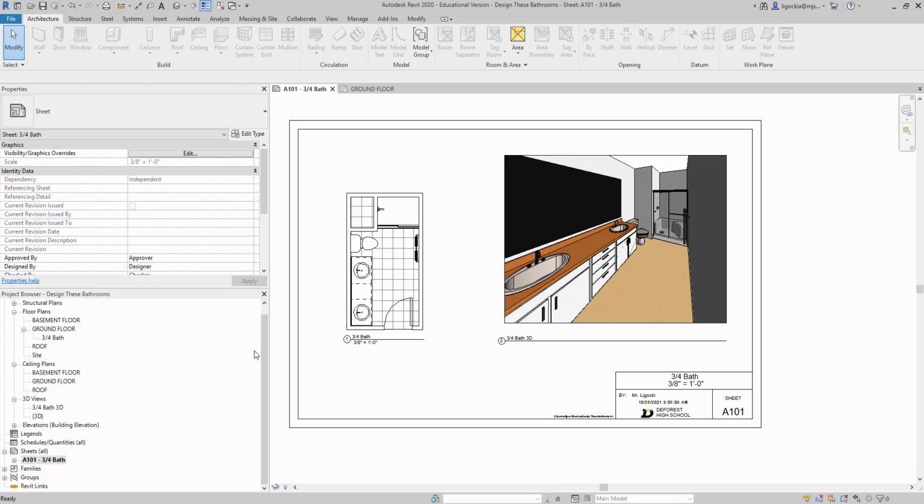Hey architecture students, in this video I'll show you how to make a sheet in Revit that we can print off or that we can save as a PDF to turn in. When we make a sheet, we're making a sheet of paper that has a title block, and then it can have a floor plan view or a 3D view or an elevation view or a section view. The views are kind of up to you and what you need.